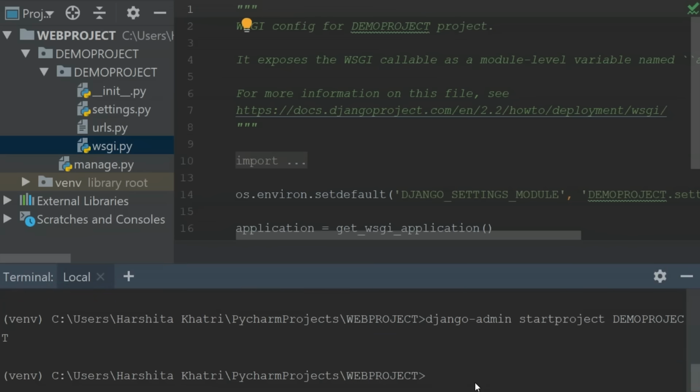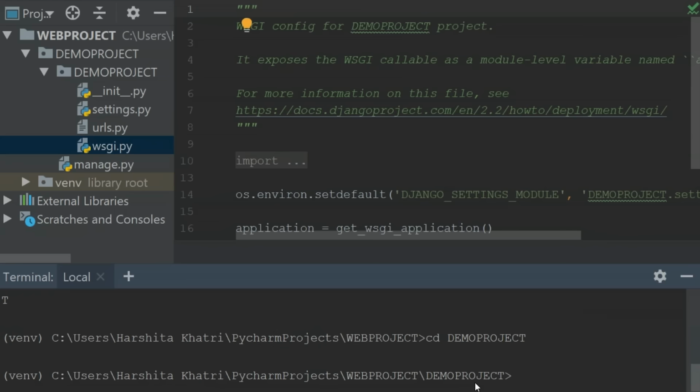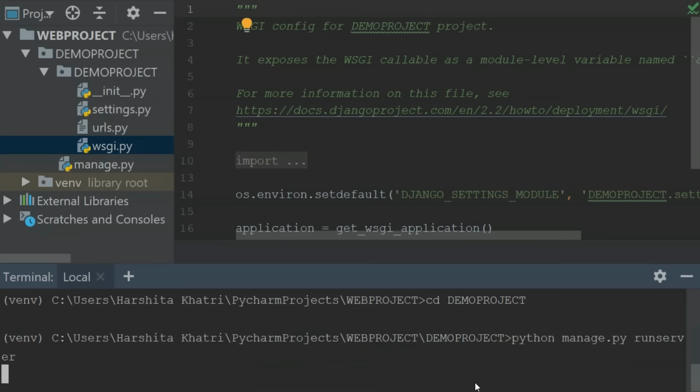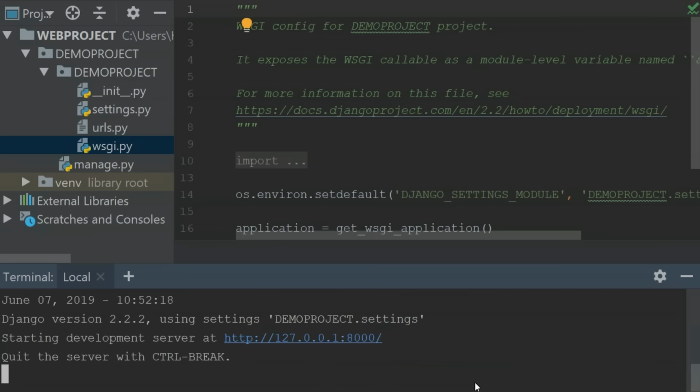Okay, so now to check if I'm able to connect from my project to the web server, I'll just get into my project using the cd command. And after this, I'll use python manage.py runserver. Like I told you, the manage.py file will help me connect to the server. So this will return an IP address.